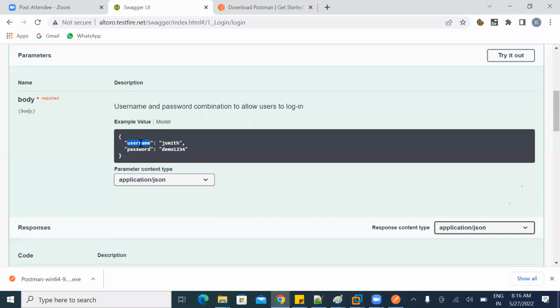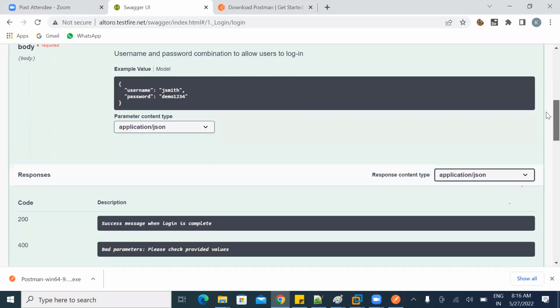This is called JSON format. Name value pair combinations. This is the name and its value. Name colon and its value. Name value pair combinations are represented in JSON format. So the input request consists of only these two parameters, and it is in the form of JSON. That's it. Now, how do you test this with the help of the Postman tool?